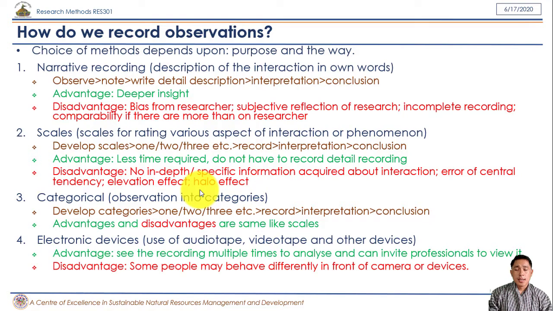And the last one is electronic device. You can use videotapes, you can use audio tapes, you can use other devices to record your observation. Again, the advantage of using electronic devices as one of the ways to record observation is that you can see that video multiple times, you can listen to the audio tapes multiple times, and you can even invite professionals to view the video tape or listen to the audio tape again and again, and you can ask for comments from the professionals.